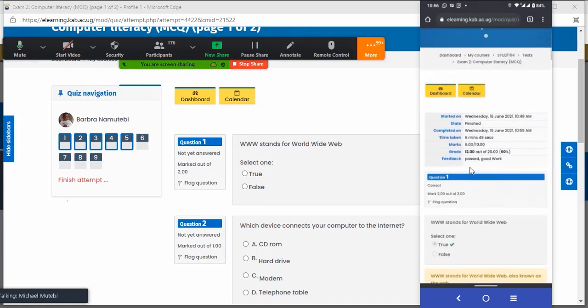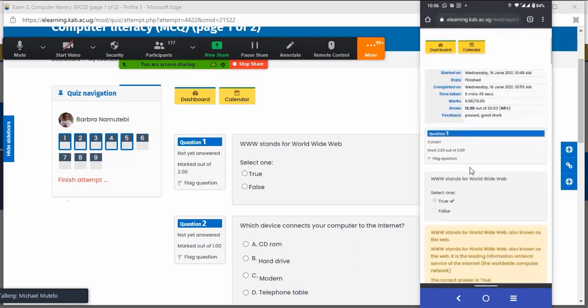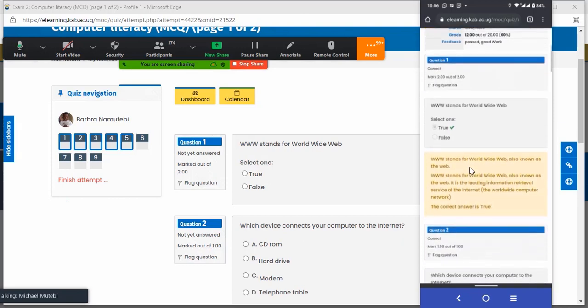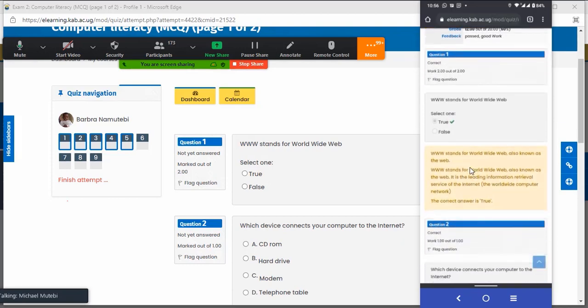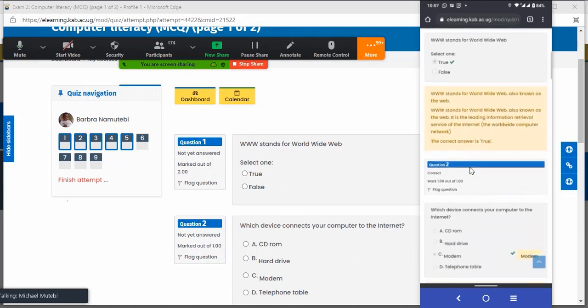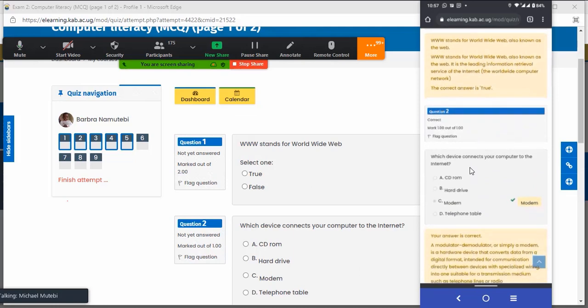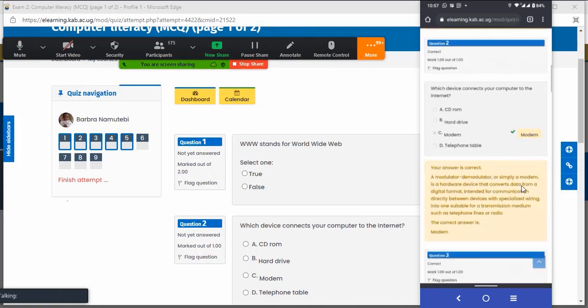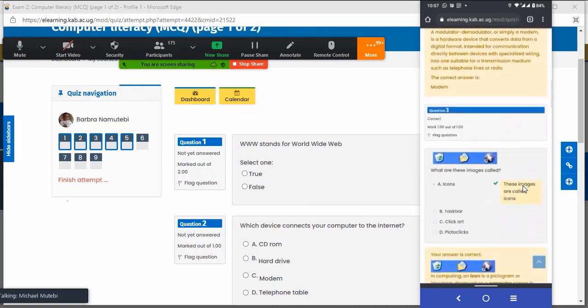Then also the lecturer has enabled me to review the questions, how I answered them. For example, question one, I answered true, which was correct. And there's some feedback here in yellow. Then question two, I answered modem, which was correct. You can see there's a tick here that says correct. And this is the feedback.